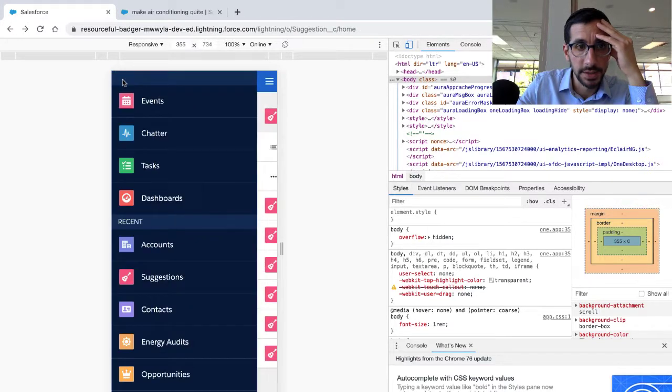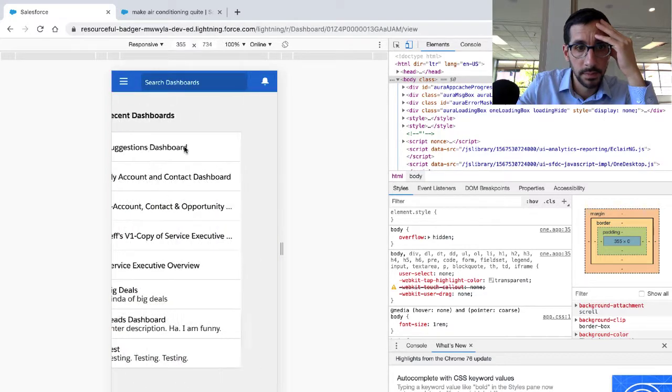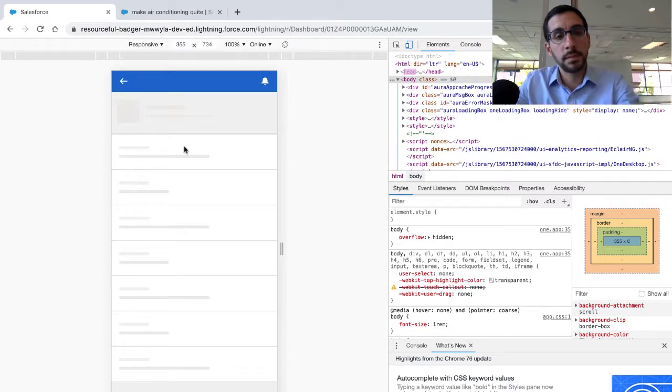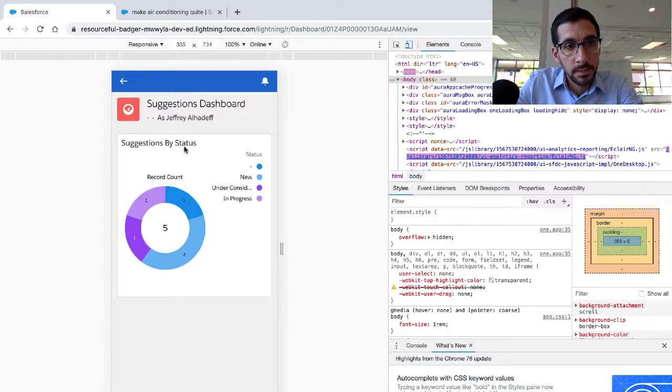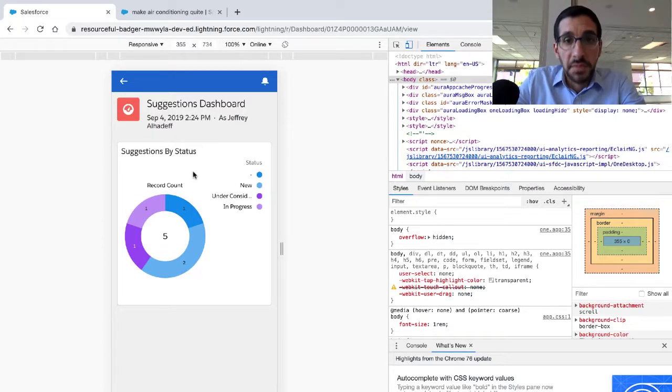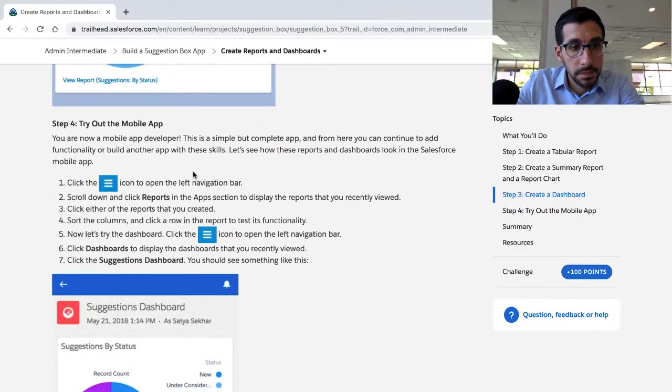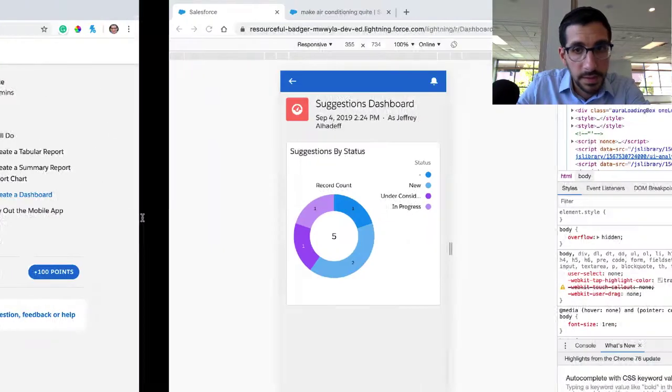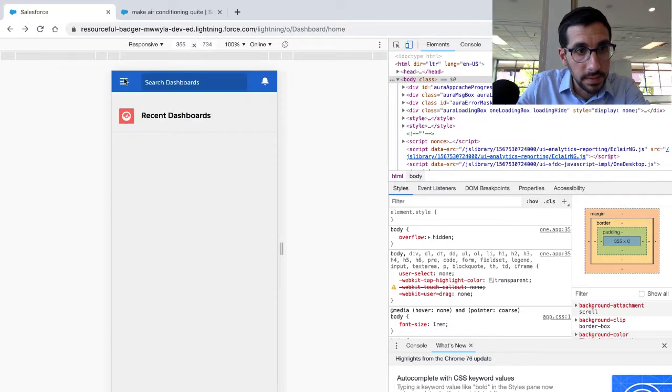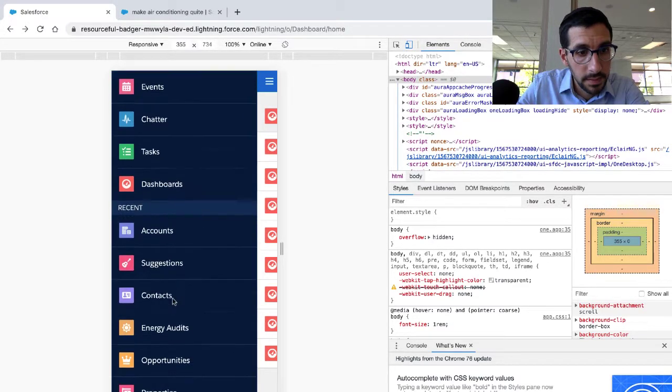These are the suggestions. Cool. Oh, sorry, I totally didn't follow the instructions here. Scroll down and click Reports in the App section to display the reports that you recently viewed. Click either of the reports that you created. Let's do that. Let's go to Reports.